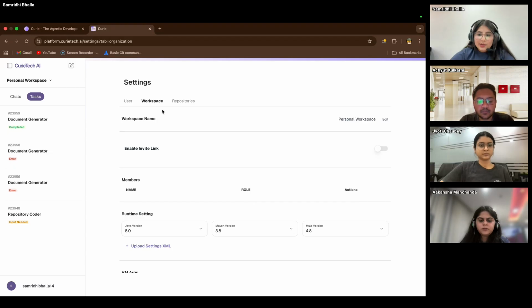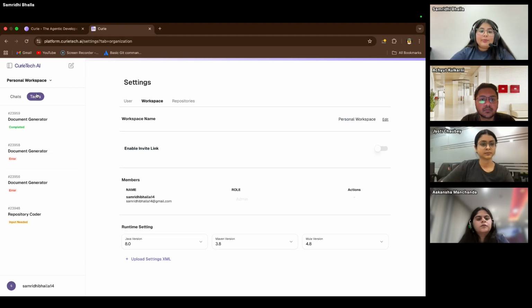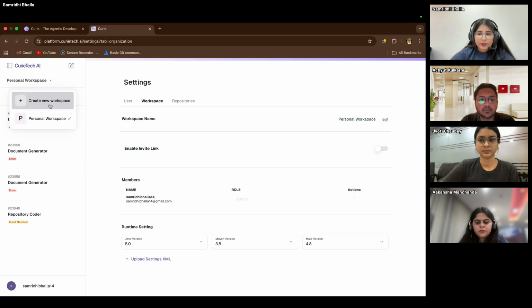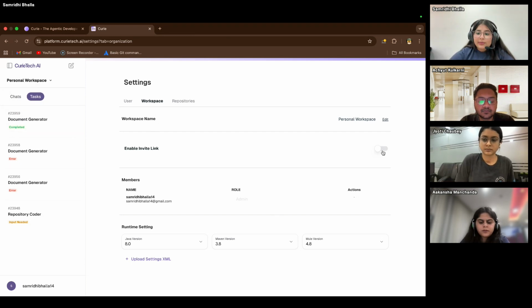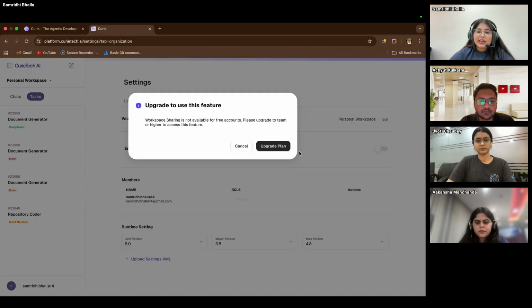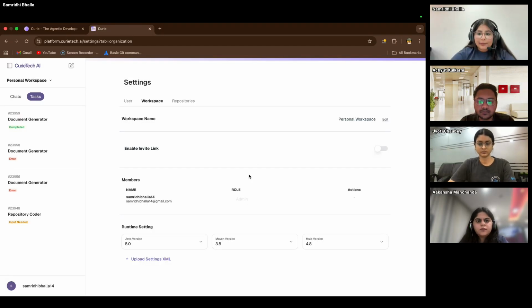Then we have our workspaces. You can also create multiple workspaces at one time, and you can also edit the name of it. From over here, I am currently using my personal workspace, but you can create more than one workspace at a time. Then enable invite link. If you enable this invite link, you can share it with other team members, and they can be in your org as well. And then we have our members. Currently I am the only member in my org, so it is showing my name only.